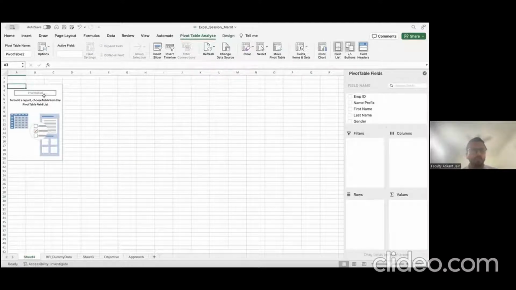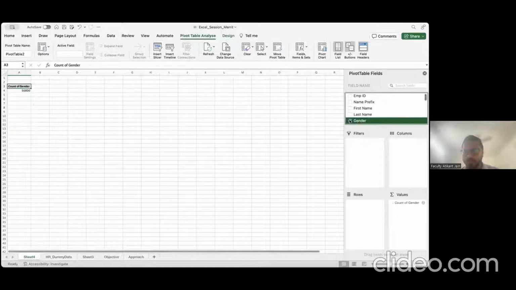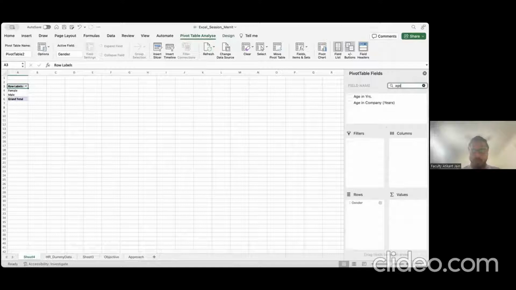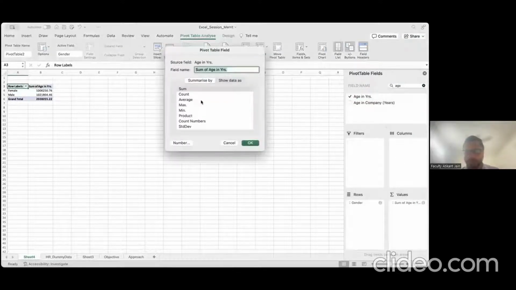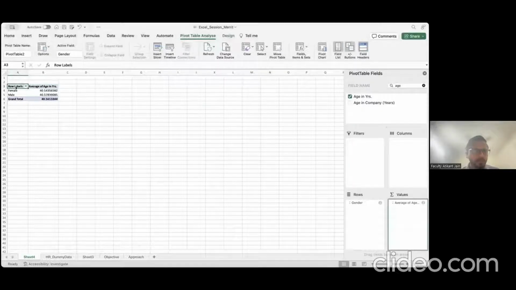Let's say you want to create a gender versus average age as we were talking. So I'll just select this and this should be in rows. Age in years should be here, and again it should be average, right? So this is my average. So female average age is 40.54, male average age is 40.57.